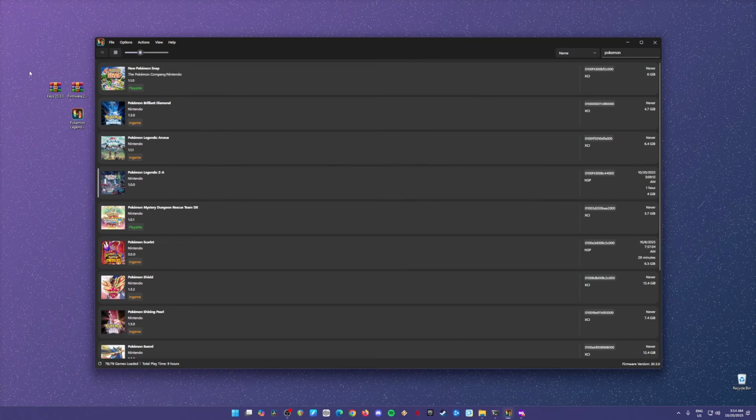So what are those files? The files that are needed are these files here, the Nintendo Switch keys and the Nintendo Switch firmware. Both should be version 20 in order for it to detect and play Pokémon Legends Z-A.